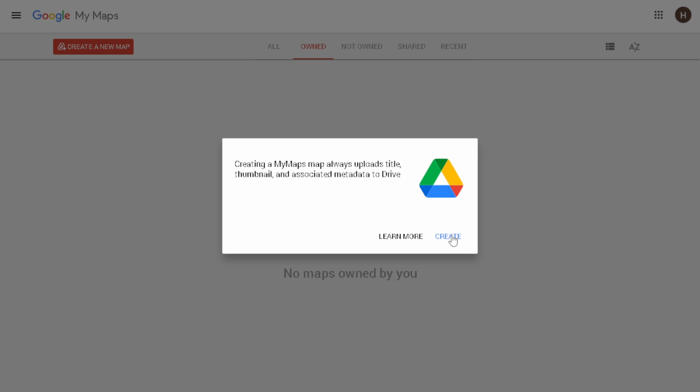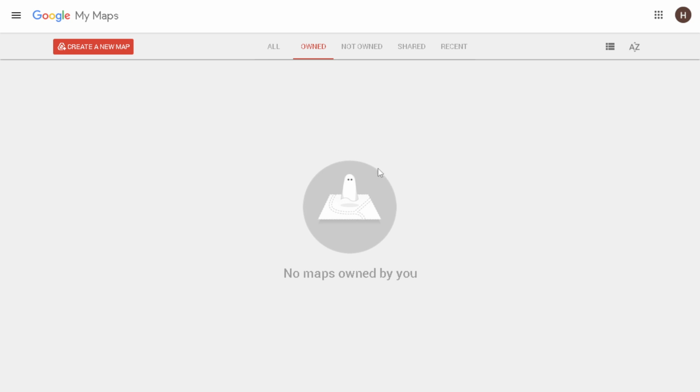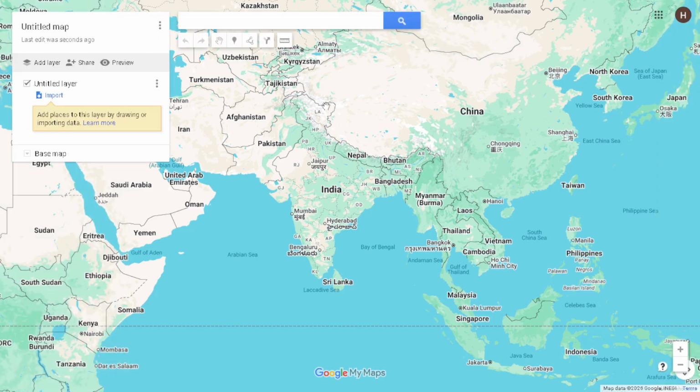Once you're on the My Maps page, you'll want to set up your custom map. Start fresh by selecting the Create a New Map option. This is where you can let your creativity flow. After clicking that, a confirmation prompt will appear. Just hit the Create button to enter the map editing screen. Here's where it gets exciting.